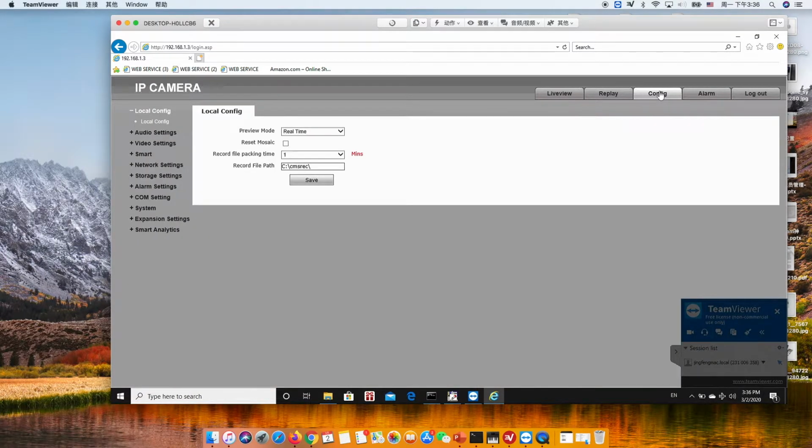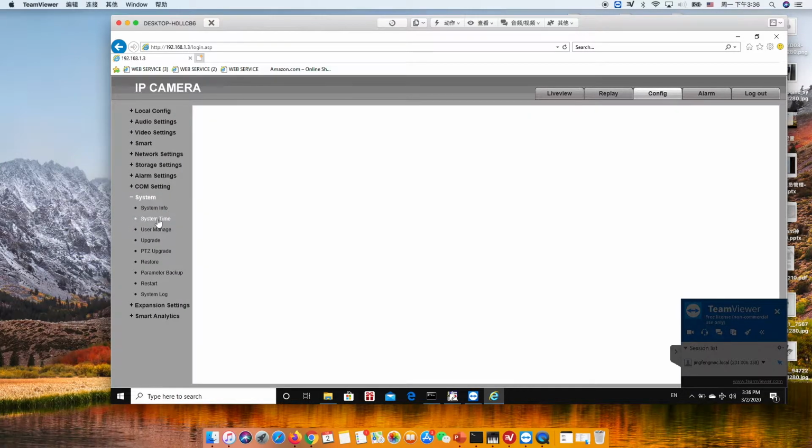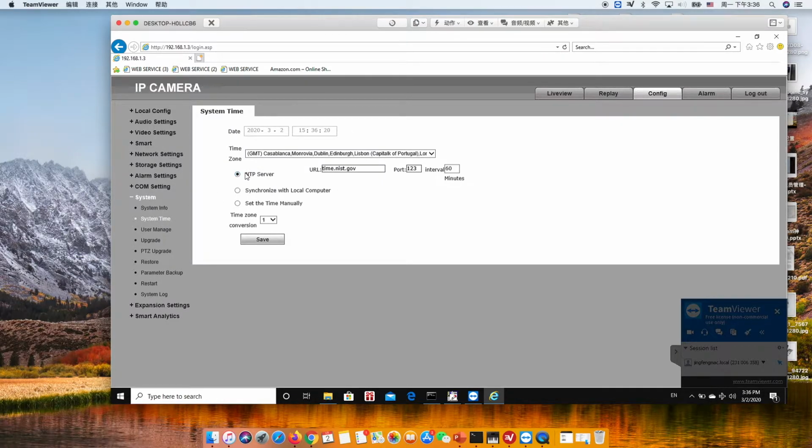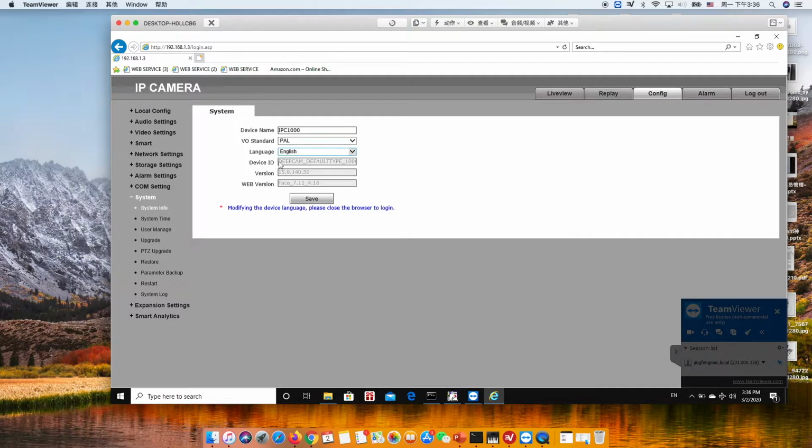We're going to go ahead and jump here. Jump to the system time. Make sure you always have an NTP server. I'm always going to use a London GMT +0 time zone. And you can change the language here.